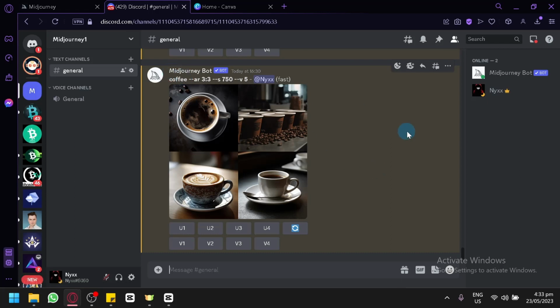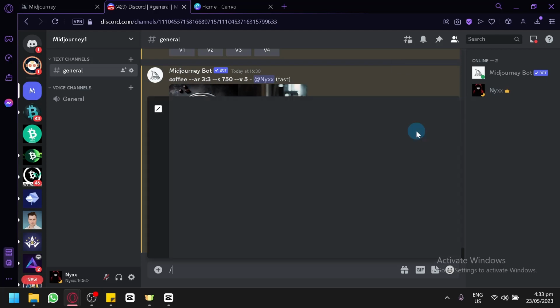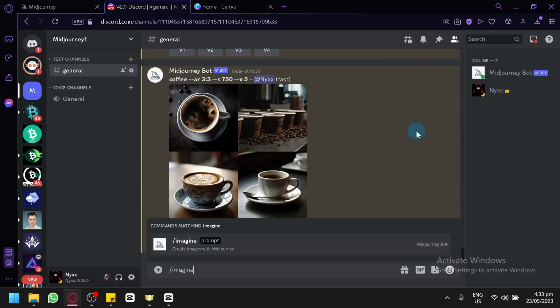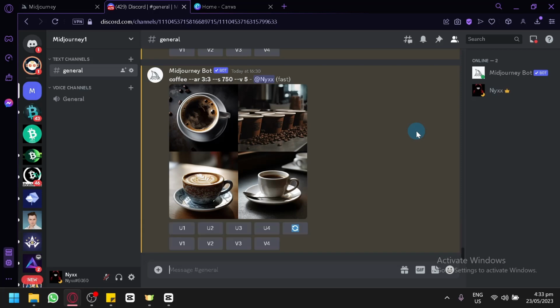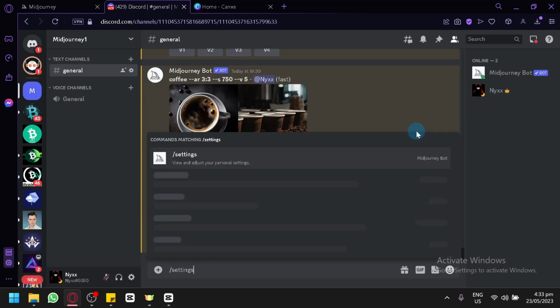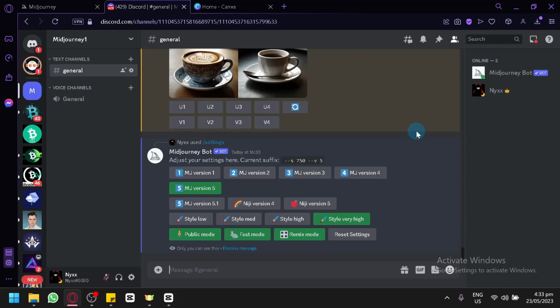I have tried it over here. So what we're going to do is type slash imagine. Before actually doing this, I'm going to teach you a trick. You're going to type in slash settings first and click enter. By doing this, you will be able to see this section over here, which is a personal setting for your different outputs. You could choose from Midjourney version 1, 2, 3, 4, or 5, or even 5.1 over here, and also choose the style effects over here, how much style you would like to see on your design, on your output, and the fast mode, remix mode, and all of those settings.